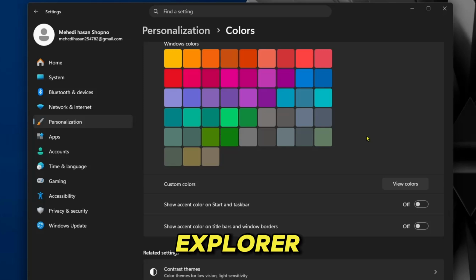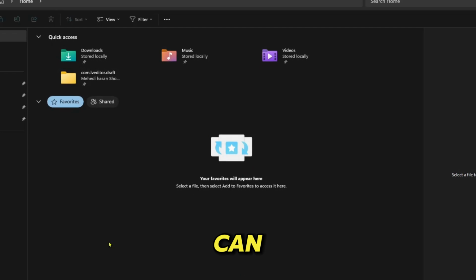Let's make File Explorer dark as well. Good news, if you're running a recent version of Windows 11, File Explorer will automatically switch to dark mode when you change the system theme setting. As you can see, it's set into dark mode.